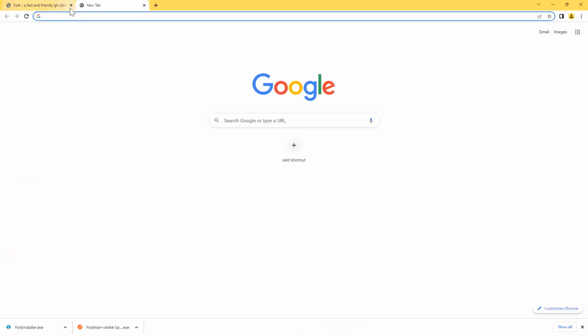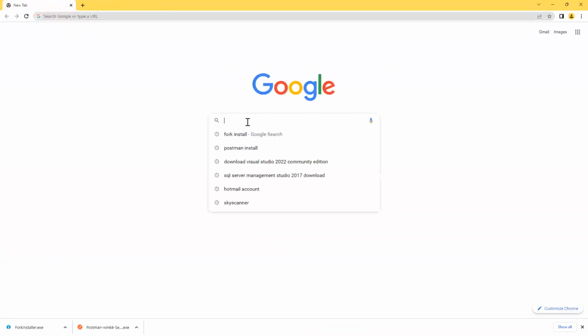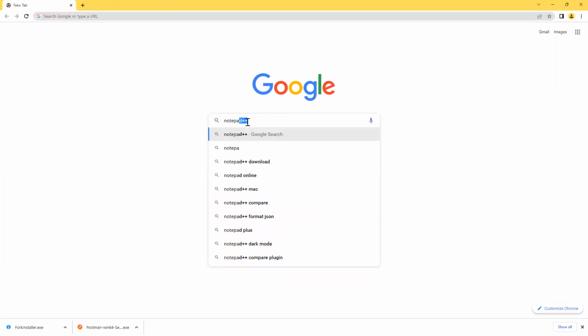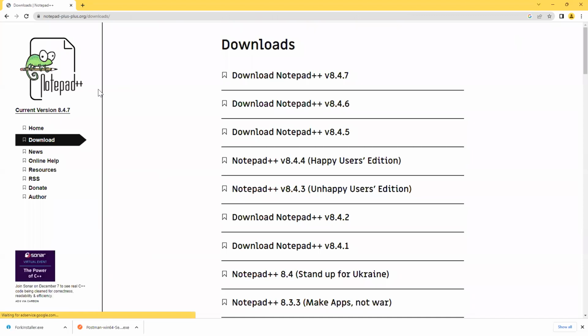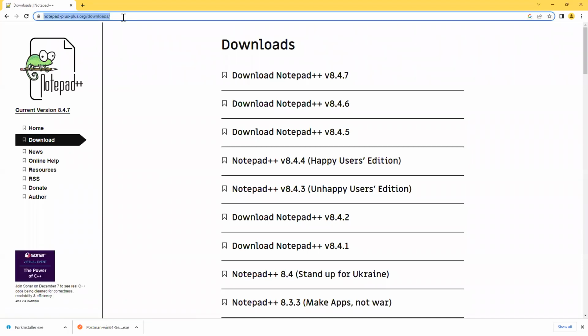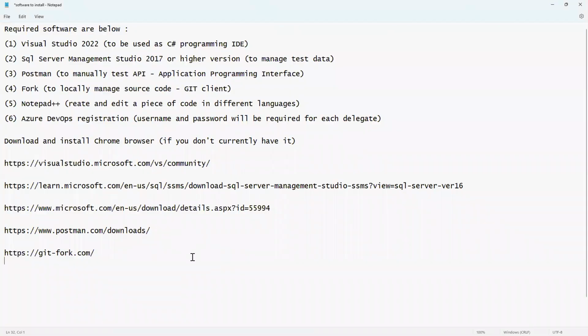Open a new tab, close this one. I'm on Google. I'll just type Notepad++ download. Enter. It takes us here, notepad-plus.org. I will click on it. I will get this URL and put it on the notepad, just for some of us that won't be able to navigate the way I did. You can always make use of the URL here for your download.